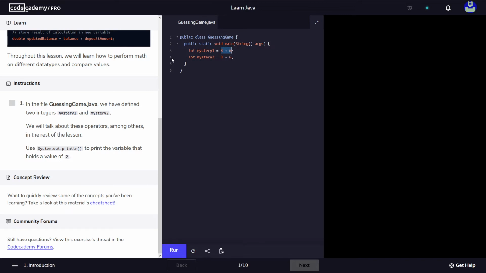Now, if we have a look at line 4, we have a variable called mystery2 of type integer, and the value of this variable is going to be whatever this expression evaluates to. So 8 minus 6 is going to be 2. Okay.